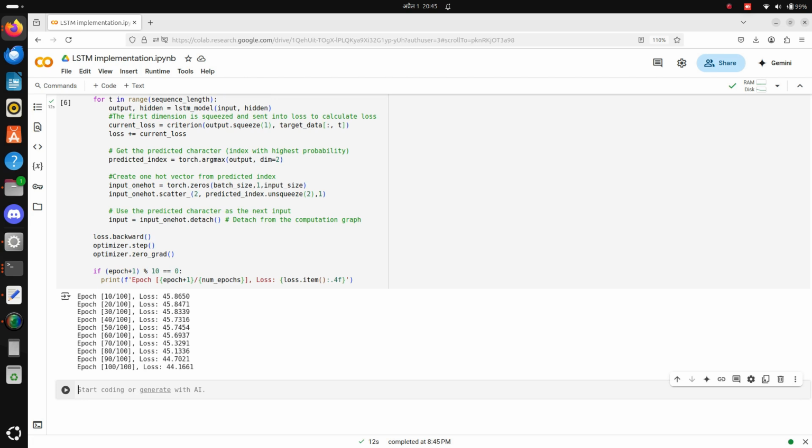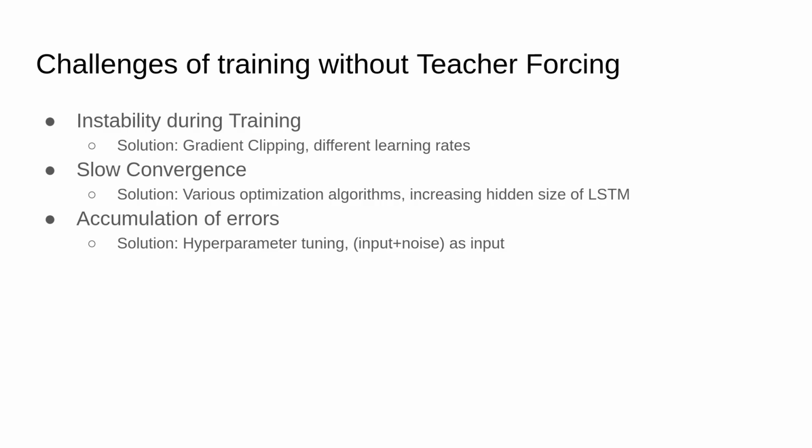Training without teacher forcing can be tricky. Here are a few challenges and how to tackle them. First, instability during training. The model might diverge and produce nonsensical outputs. So for the solution, we can use gradient clipping to prevent exploding gradients. Experimenting with different learning rates can be done to see whether we get a stable result during training.